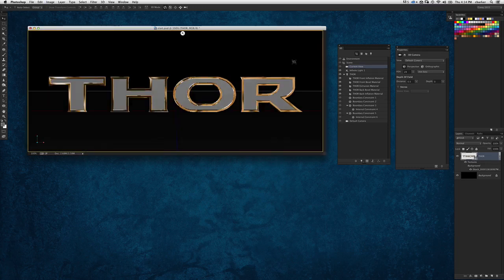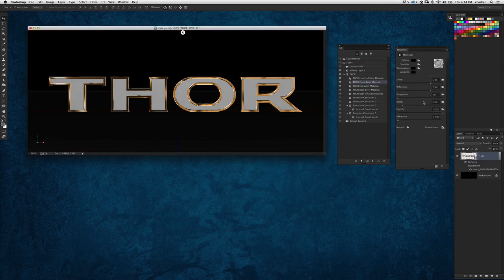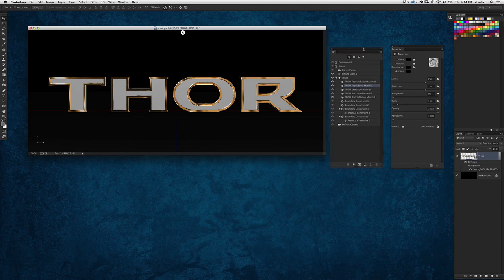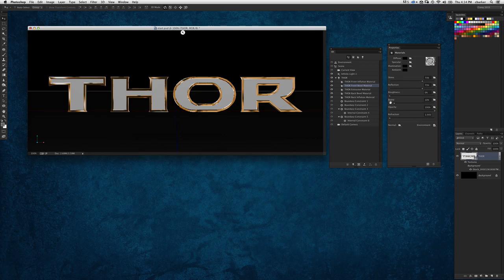Now, it looks really good, and you could certainly leave it this way, the beveling at least, but I'm going to add something to kind of rough it up a little bit. I want it to look like it's got some damage going along that beveled edge there. So I'm going to go back over to the Properties panel with the Thor front bevel material selected. And over here, we're going to go to the bump section.